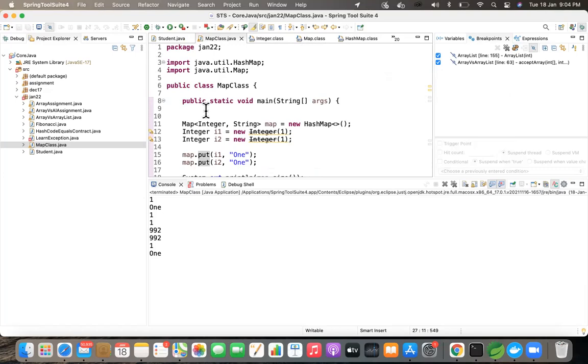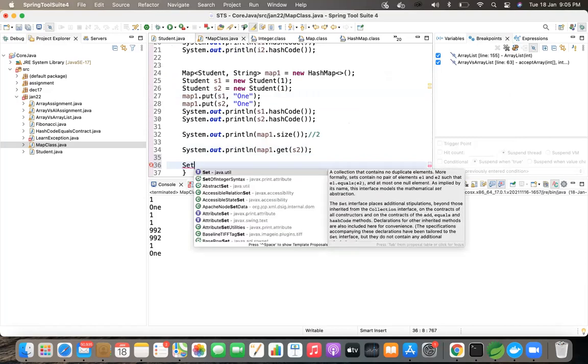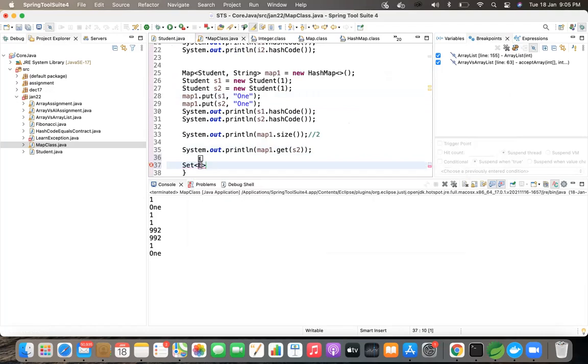Just create set after that line. So Set is an interface. If you give control space after Set, you can see that it is an interface reference, also coming from the util package. Yeah, enter. And this also expects, similar to your array list, not key value, but only the return type. So you can just give String right now.